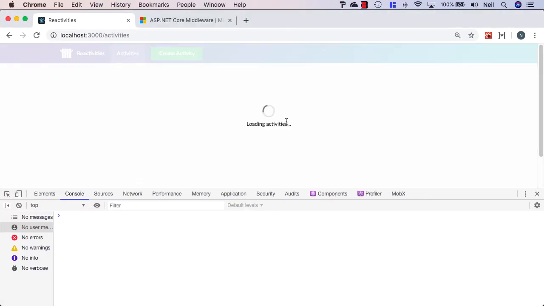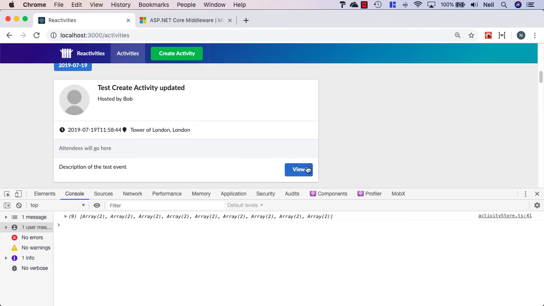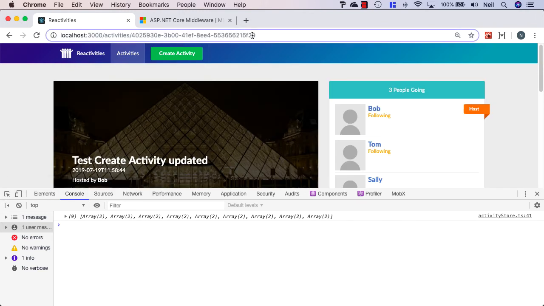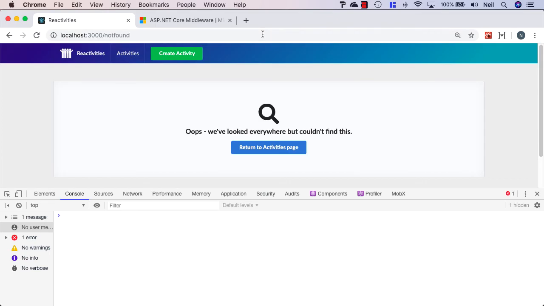So I'm just going to go back to the activities, and I'm going to click on one of my activities, and once again, just change the GUID that we're using as the ID, and then just press return. And now we're redirected back to our not found page.